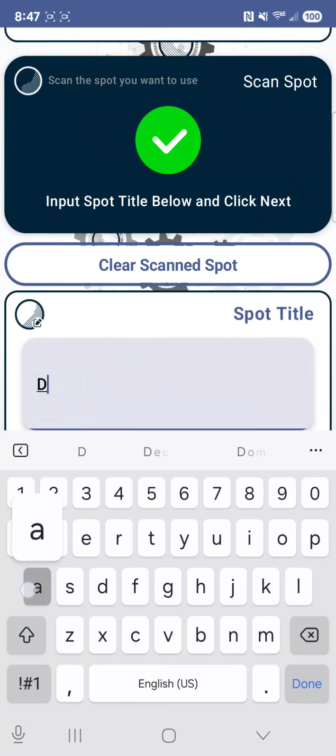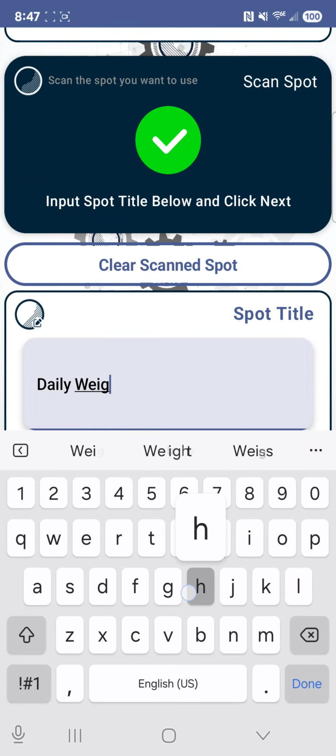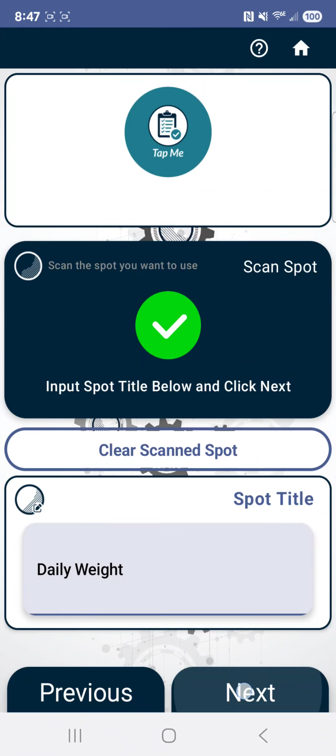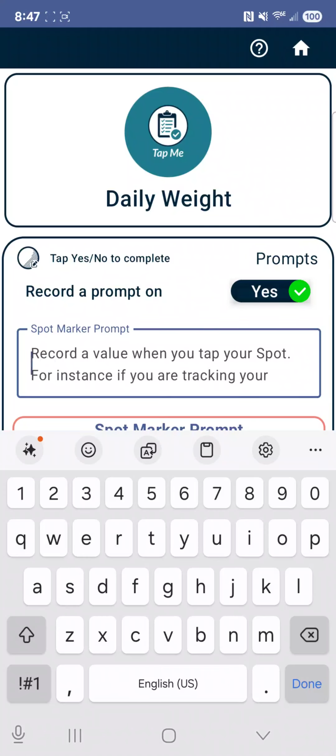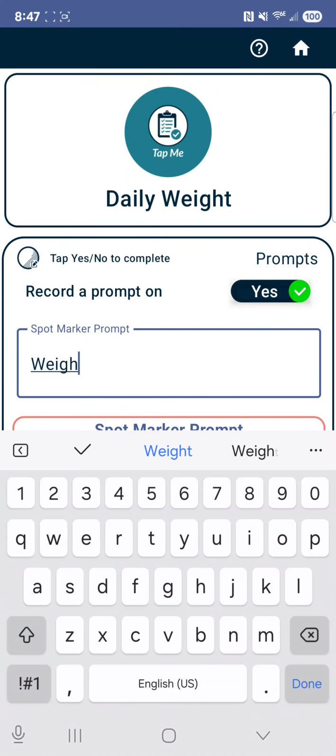Now give a title for your new spot. For the example, we are going to measure our weight daily. Tap the Next button at the bottom. On the next screen, it will ask if we want to record a value each time we tap our spot. In this example, we will be recording our weight, so we tap on the No button on the right-hand side. Then we input weight in the prompt field.